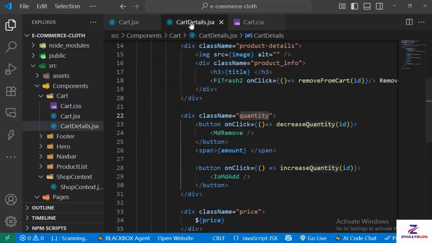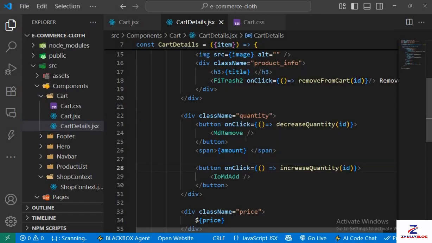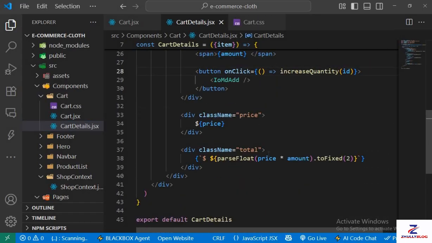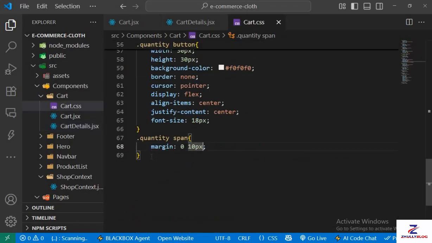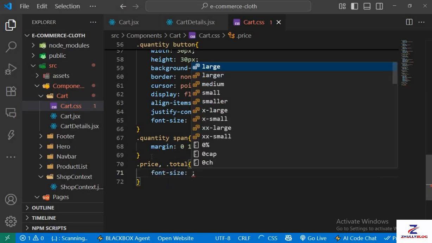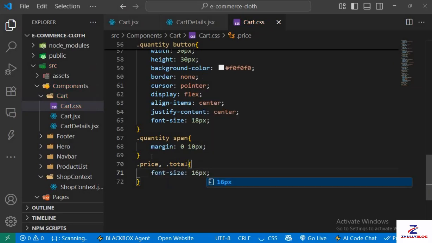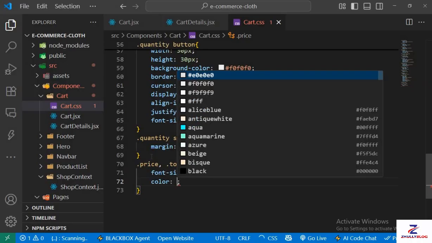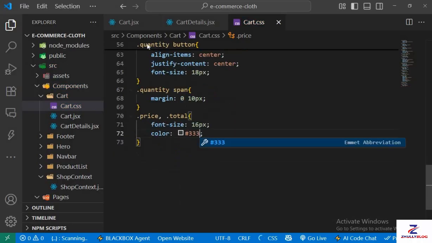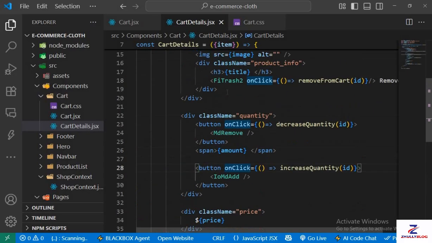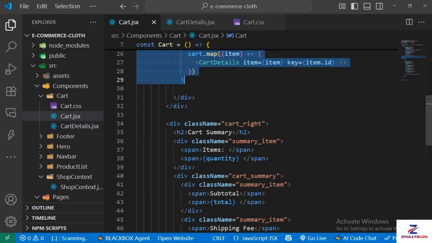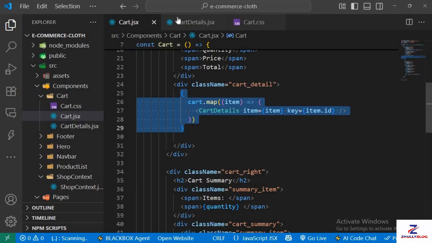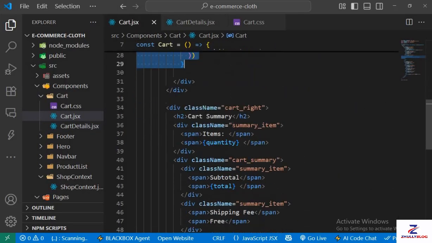Next thing here is the price and then total. So we'll style both dot price, comma, dot total. I'm going to set font size to 16 pixels and then text color with this color code. Okay, so we're done styling this. Next thing is to continue with this from where we stopped. We've styled the cart details, which is this. Now we need to continue styling.